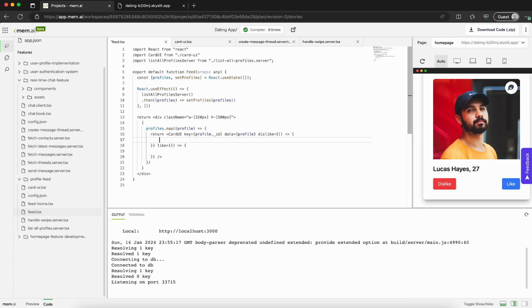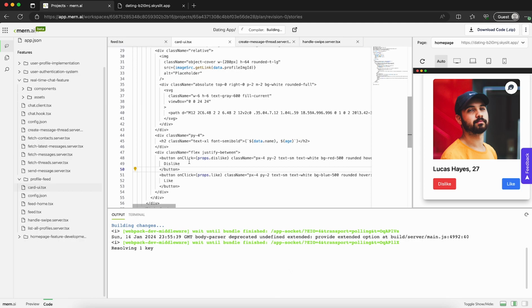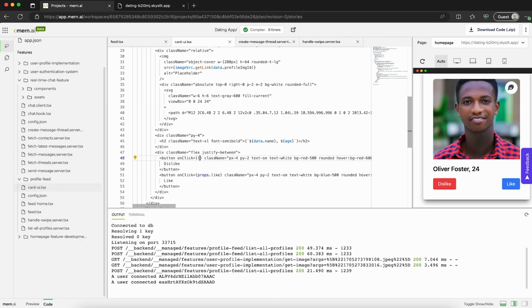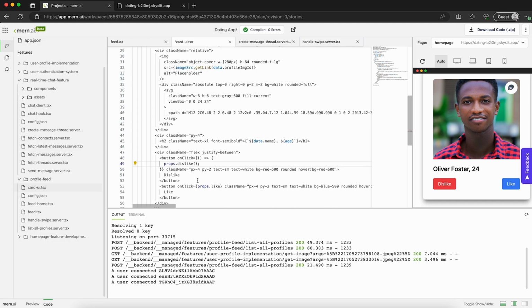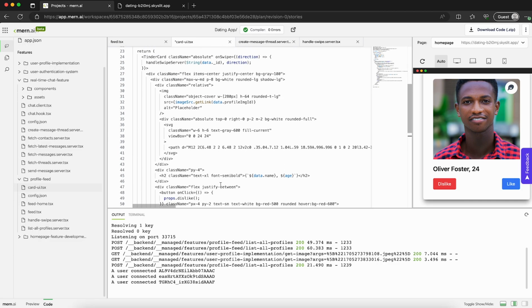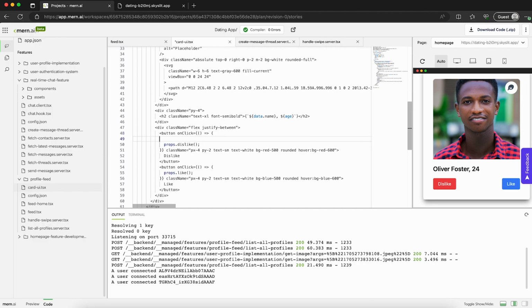But honestly, I think there is a much better way to do this. Sorry guys, I think we can ditch this method and go back to card.ui.tsx again and address this in the buttons itself using arrow functions. So what we can do is we simply call this handle swipe server inside the arrow function, and instead of direction we can simply say left for dislike and right for like.